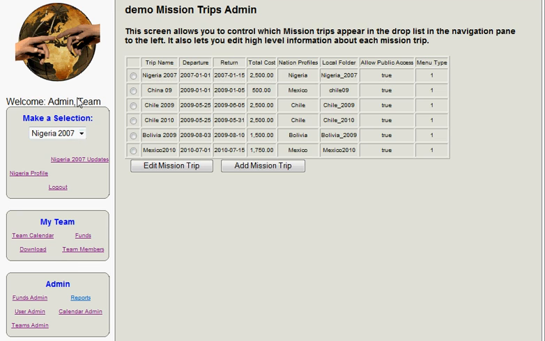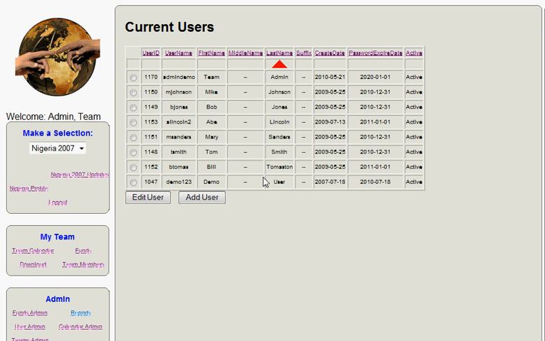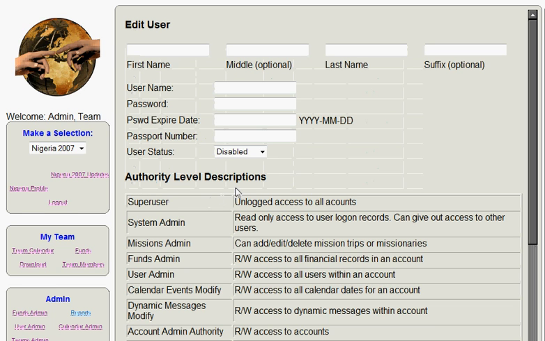And what you do is you log in as a team administrator and you go down here to the admin box under user admin. In our particular case, there's many users already set up, but your list might be empty except perhaps the very first admin user that was given to you. So all you do is simply select add user.